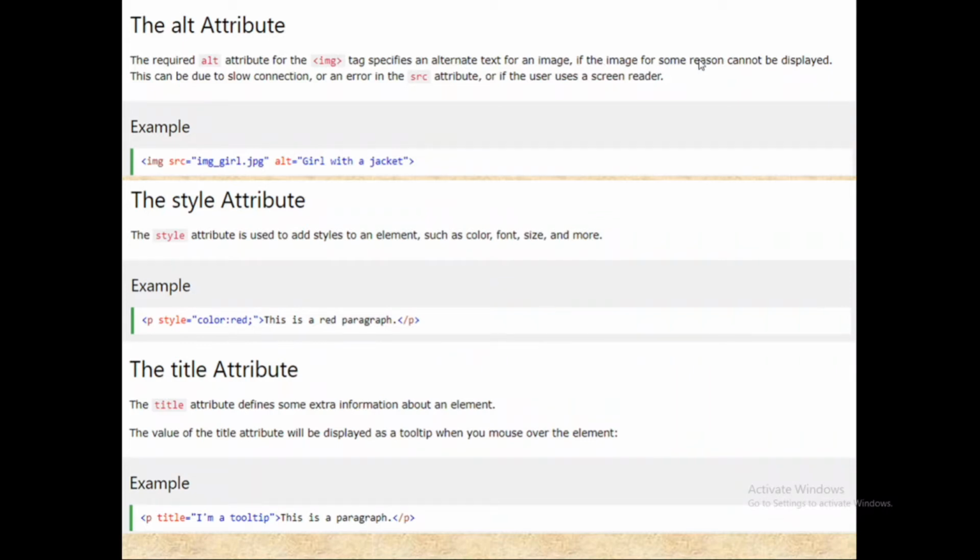If the image for some reason cannot be displayed, this can be due to a slow connection, an error in the SRC attribute, or if the user uses a screen reader. So whenever you are making use of the img tag, we had used two attributes. And what were those attributes? Source and alt.